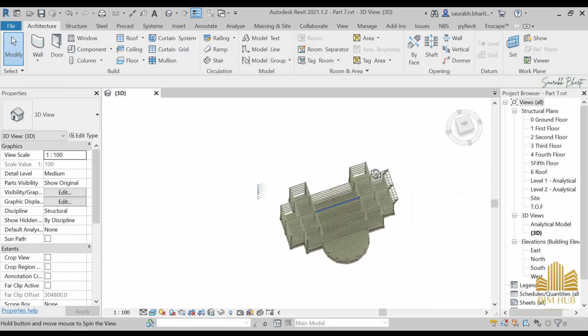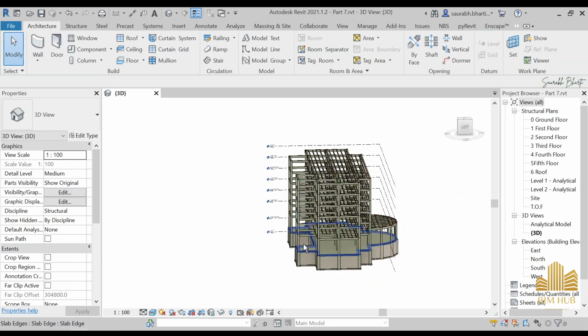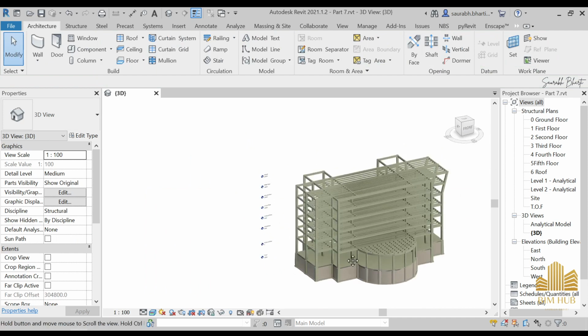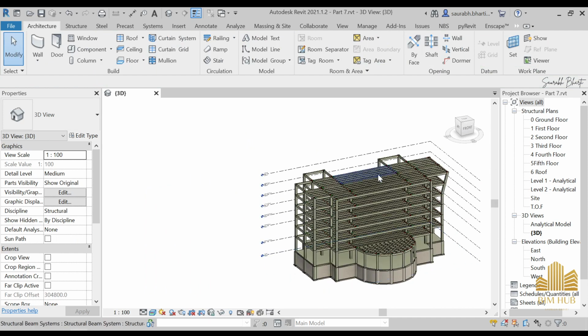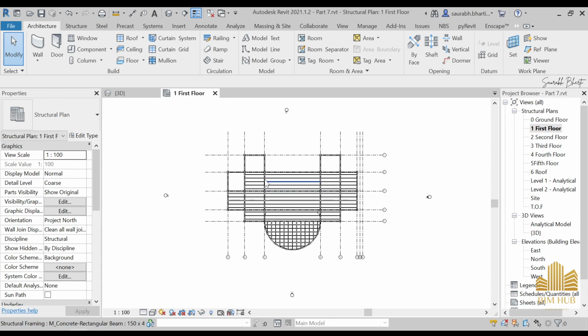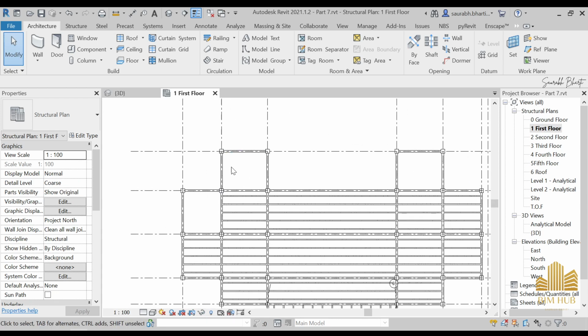So now we have empty beam system over here. As you can see, all the beam system at this place has been deleted. Now we have to provide this over here. So first of all, go to the first floor, and then we have to provide a beam system with 1000 millimeter distance between this system.